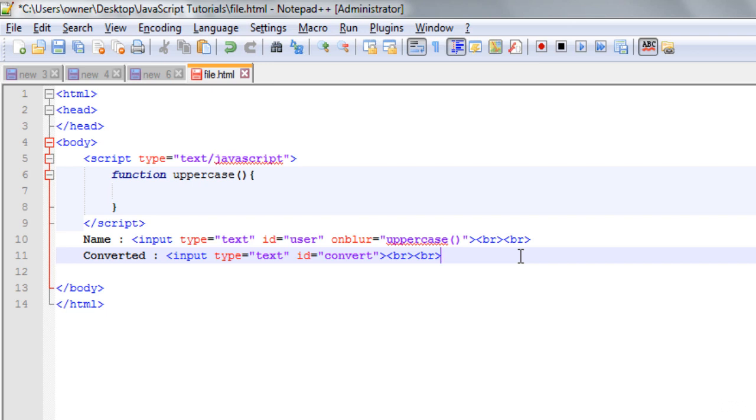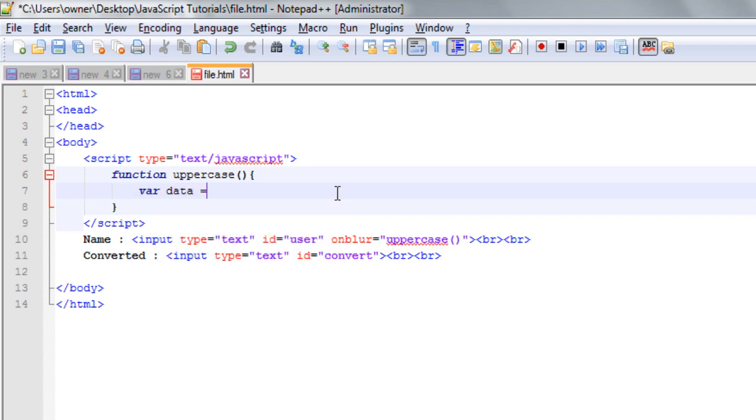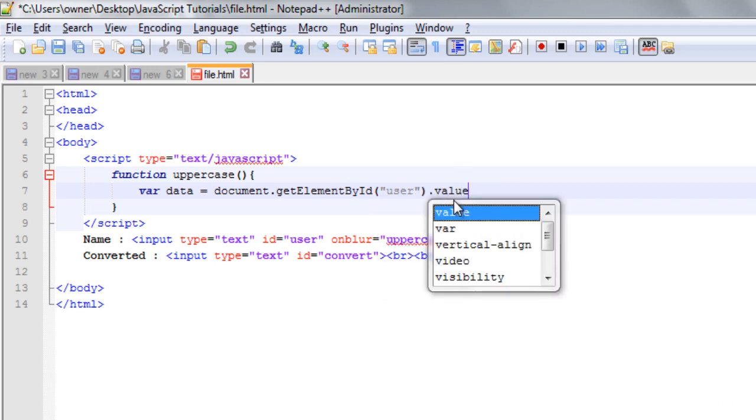First of all, I need to save the data entered by the user into a variable. So in the function I will write a variable. So var data, where data is the name of the variable, is equal to document.getElementById. Then we have to select that input field, so its id is user, and after that to get its value I will just write .value.